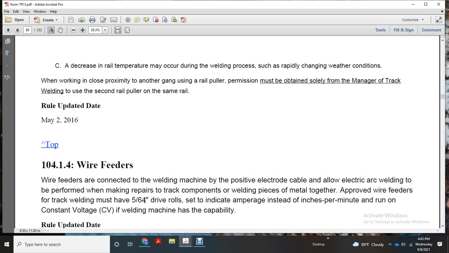Wire feeders. Wire feeders are connected with the welding machine, equipped with an electrode cable to allow electric arc welding, performing repairs to track components by welding pieces of metal together. Approved wire feeders for track welding must have 5/64 inch drive rolls. Amperage and stick-out in inches per minute are indicated, running on constant voltage welding machines that are compatible.